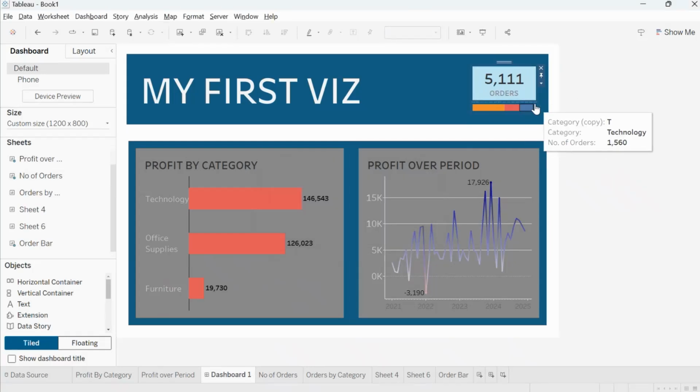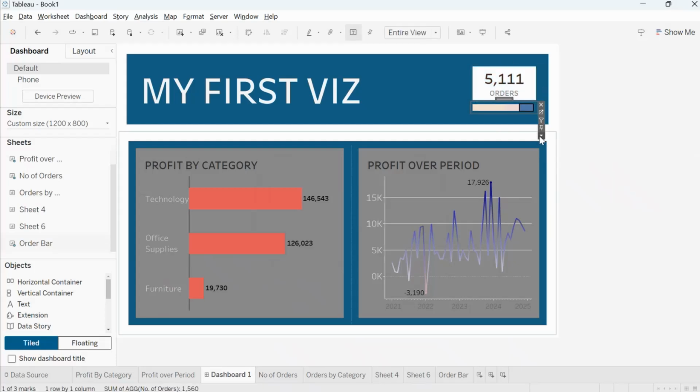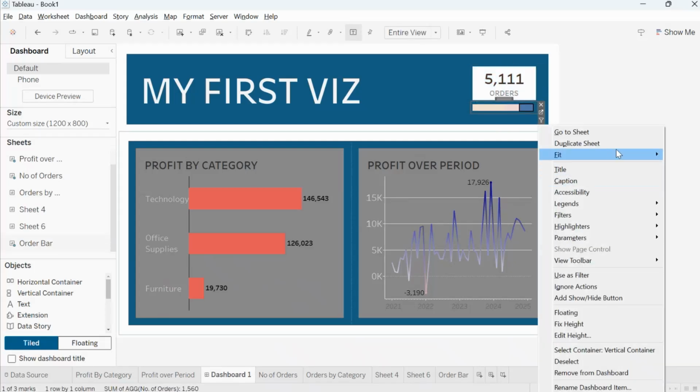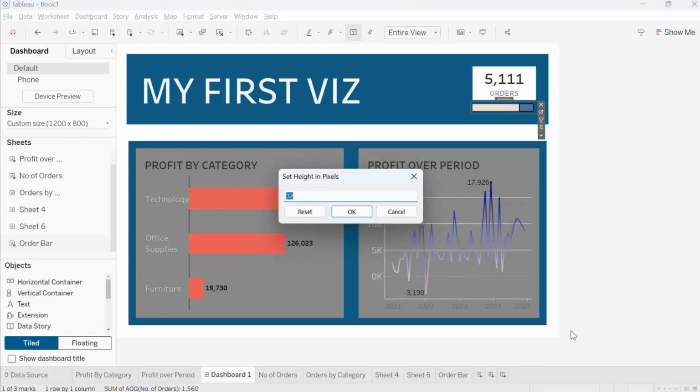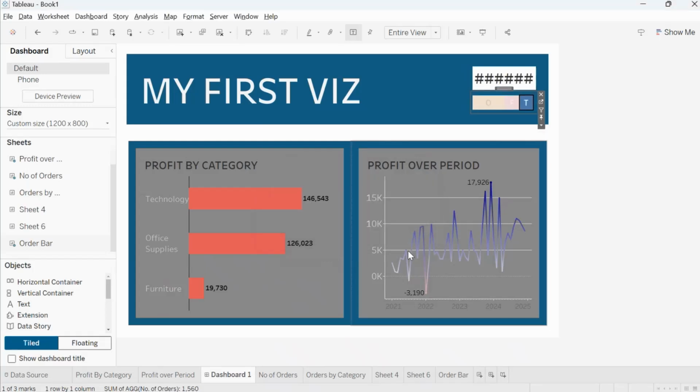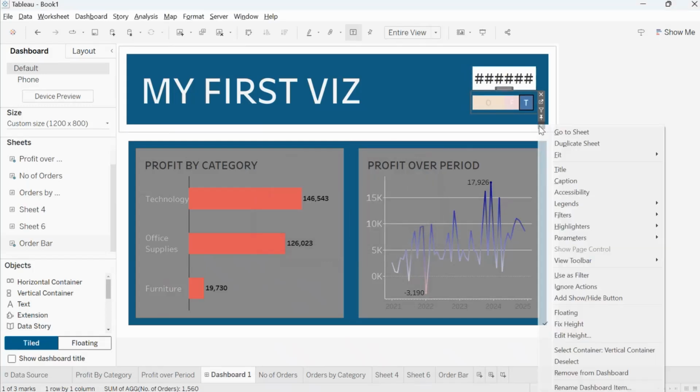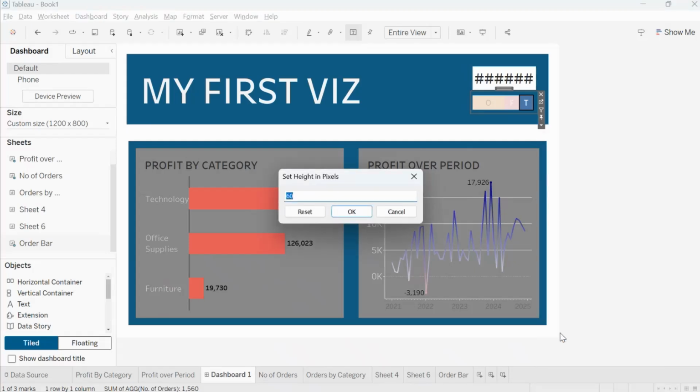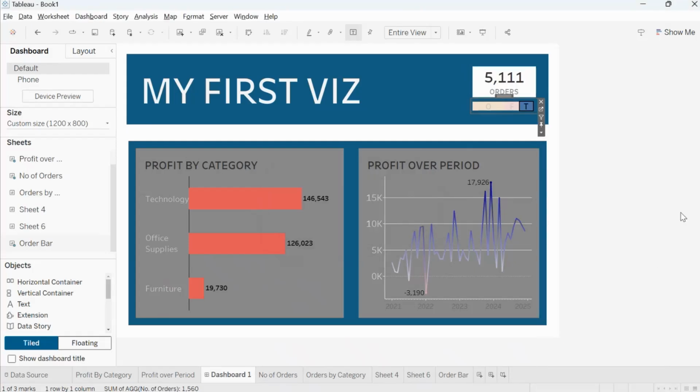Yeah, come into this other one. Just ask it to fit entire view, okay? Yeah, again, you could increase the height and make it a 60. That's too much, so I'll make it a 40. Edit the height, make it a 40. All right, cool.